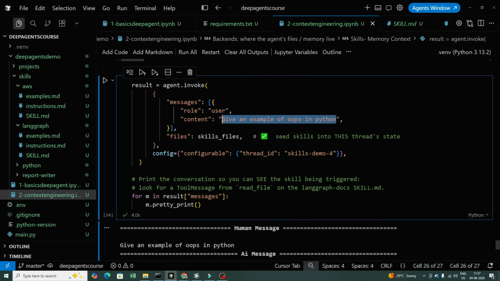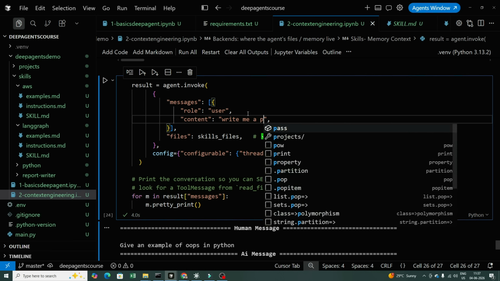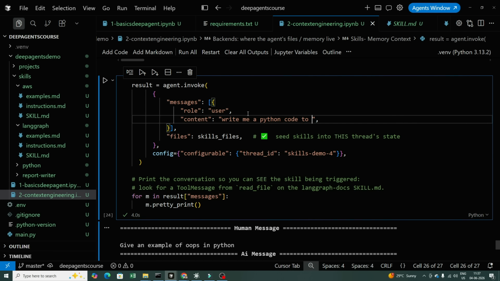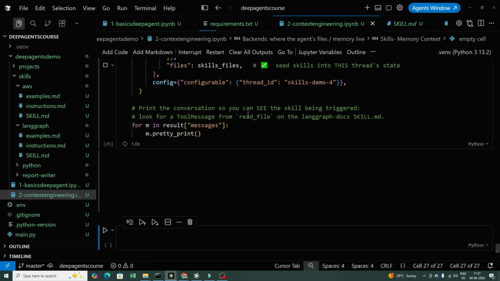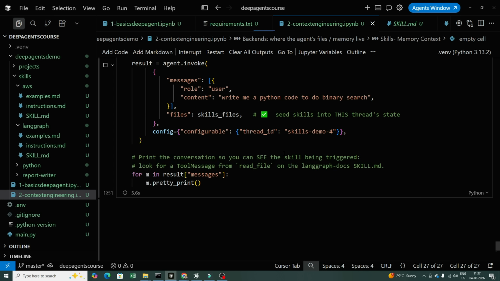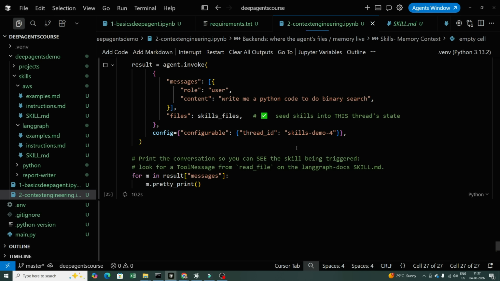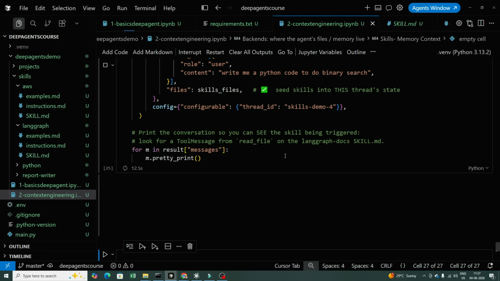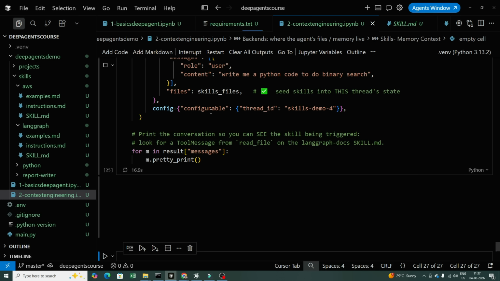I will just go ahead and change this question. Write me Python code to do binary search. Let's see. I don't know whether it will be required or not, but at least it should be able to give you the output answer, right? So let's see this with respect to all the messages that it is going to do. Internally, it will definitely use it. Am I giving the skill files? Yes, I'm giving it over here. And now you should be able to see the output.